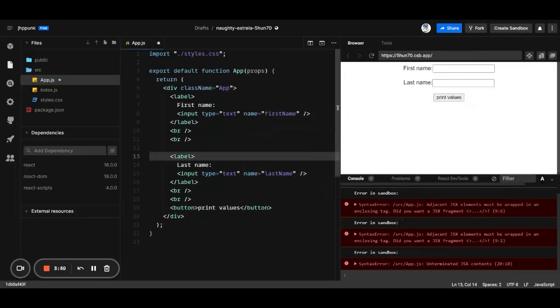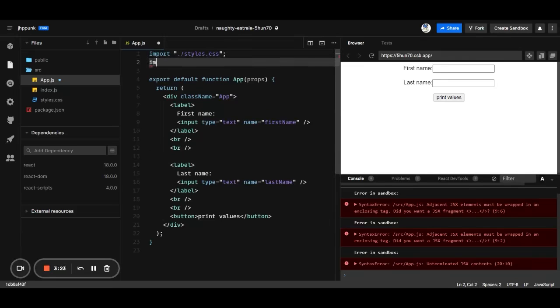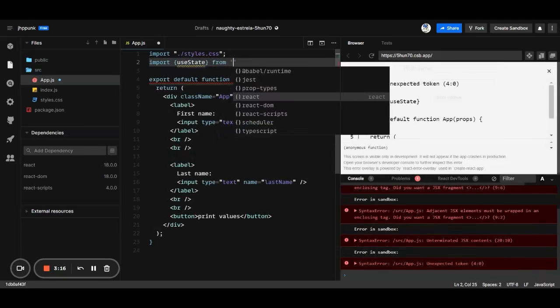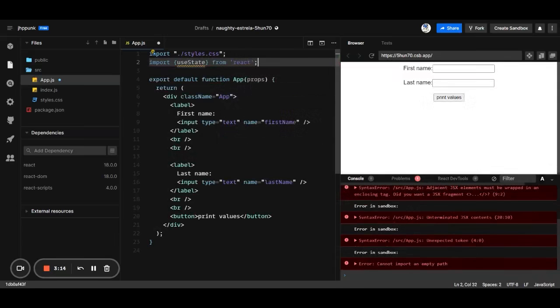useState is a hook that can be used to keep track of any data that we need. That could be strings, numbers, booleans, arrays, objects, and any combination of these. To be used in React.js, useState first of all needs to be imported. So let's import this using useState. It comes from the library React.